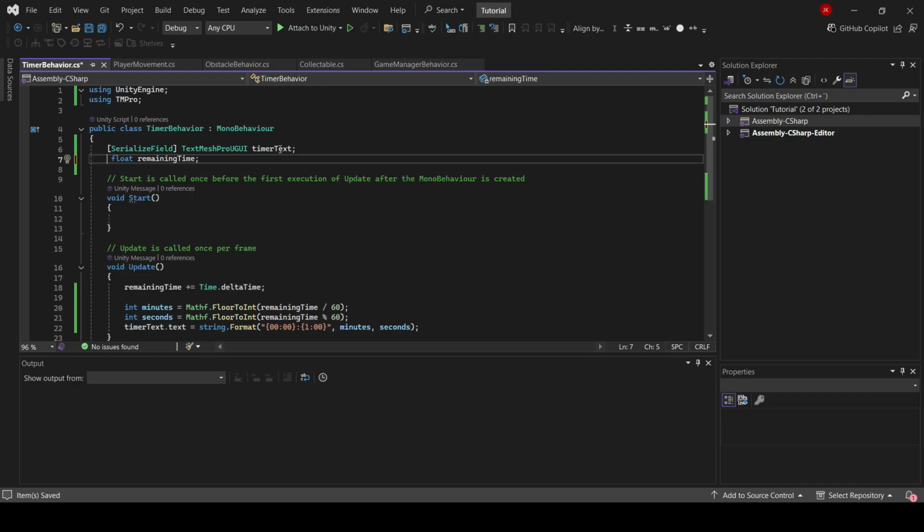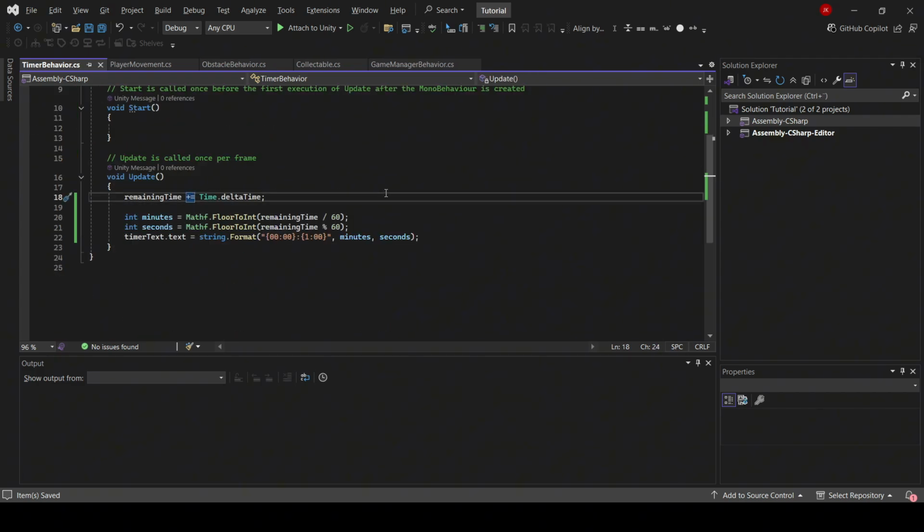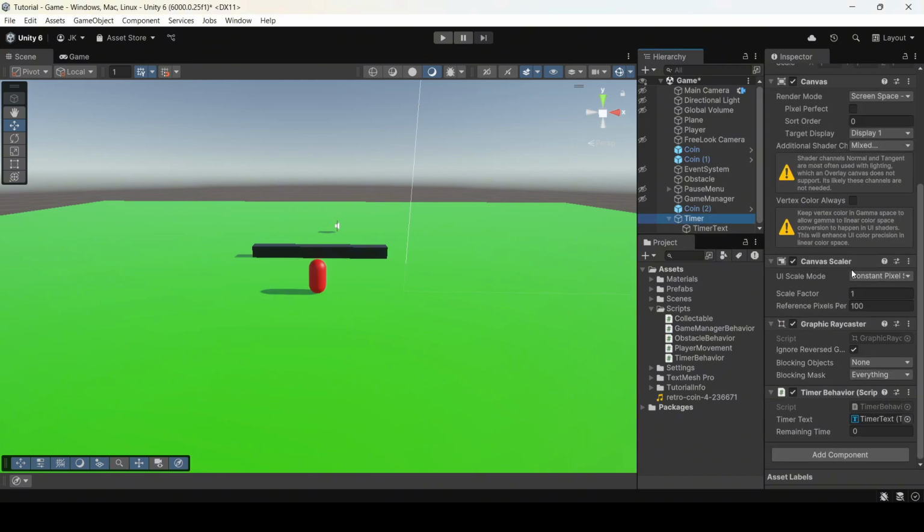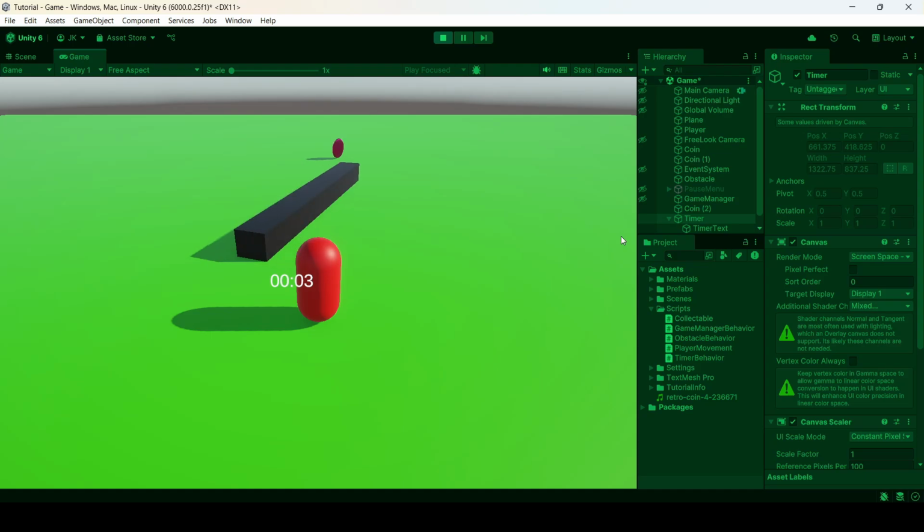And we want to set this in the editor. So we're going to serialize this field. And then lastly, instead of plus equals, we're going to set this to minus equals. Now if you go to your editor, hit the timer, you can go to script, you can set the remaining time here. Let's just set this to 5 to see how it works. So it looks like it works as intended.